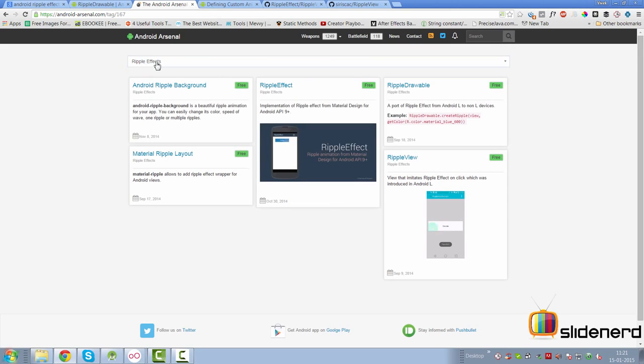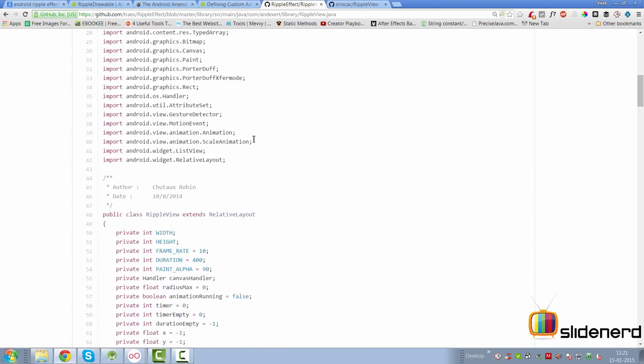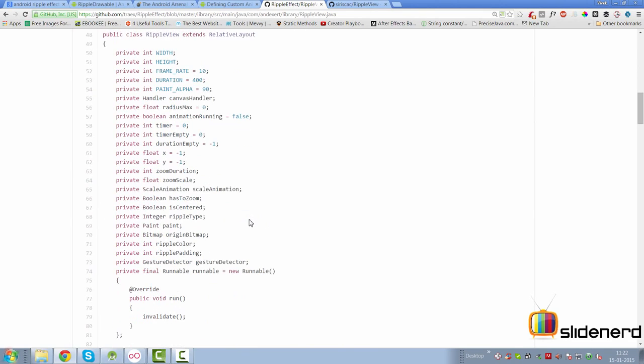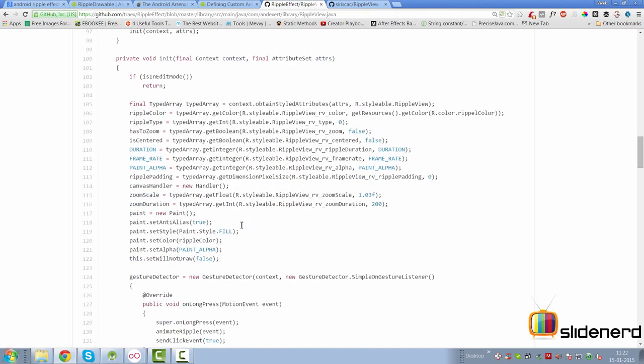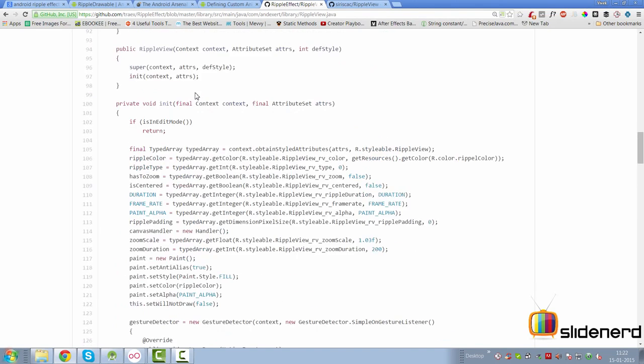So out of this, we have come to the ripple effects category where these are the libraries available for doing a ripple effect in Android. Now, if you go further and take a look at one of these libraries, for example, the ripple effect and the ripple view, you will notice that they all do pretty much the same thing. They all have a custom layout where they made a ripple view extends relative layout, and inside this, they're basically going to have a gesture detector, and this is going to intercept the touch event, and it's going to draw a circle that's going to fade in its alpha value from 1 to 0, and thereby give you the illusion of a ripple effect on Android and all the previous versions.